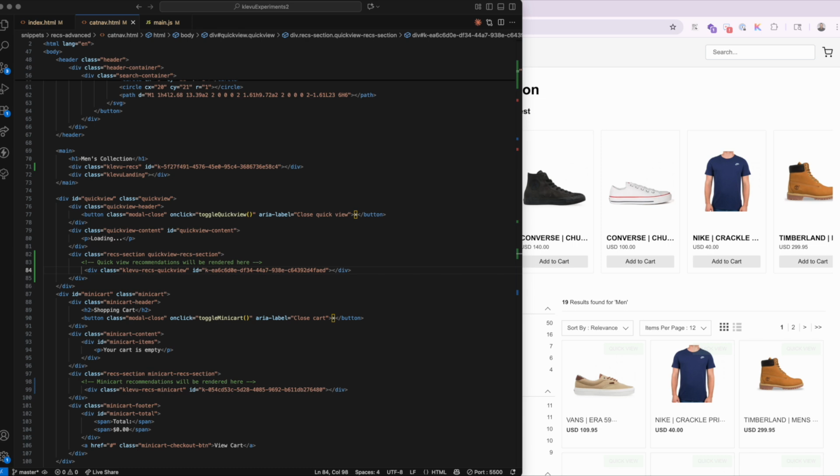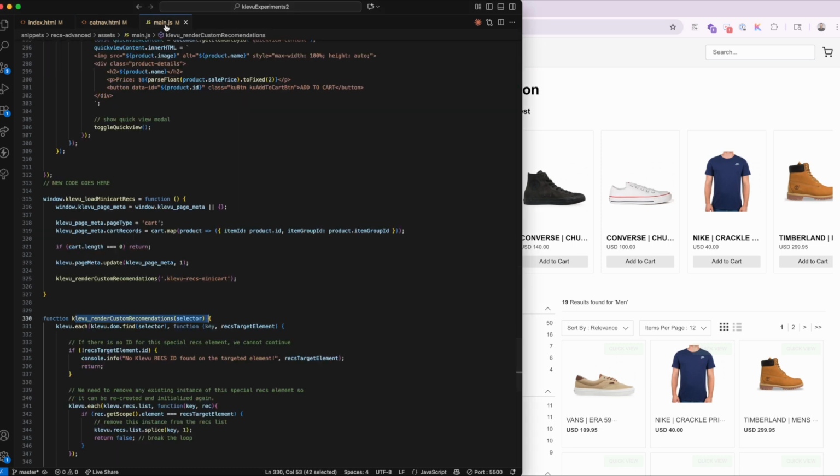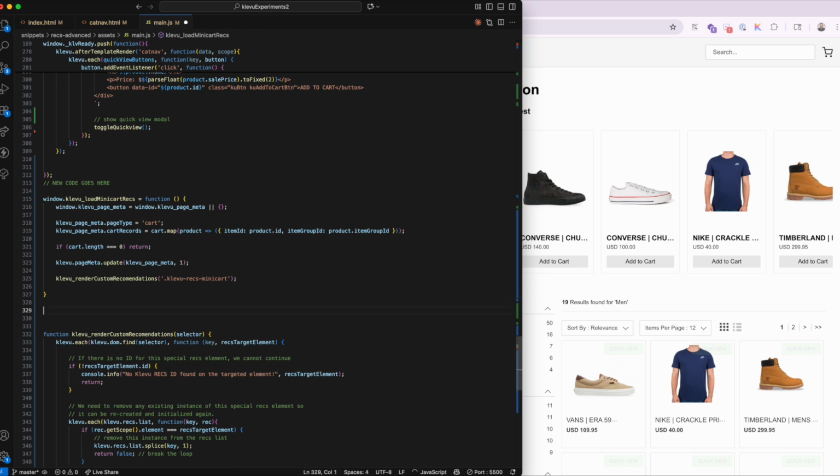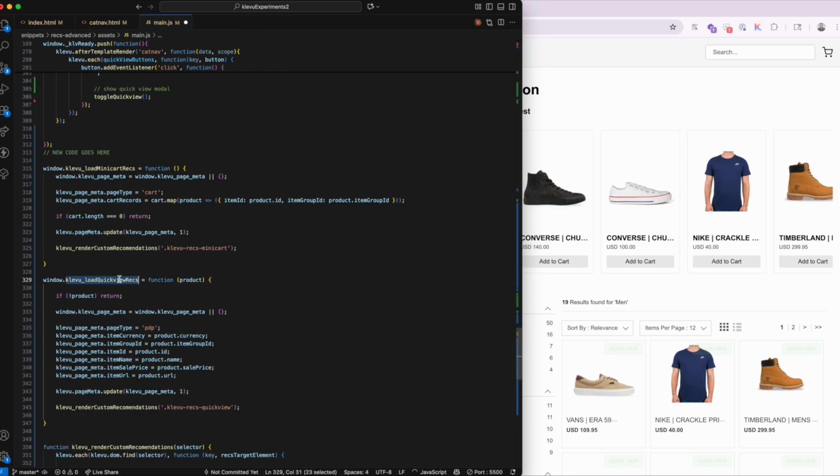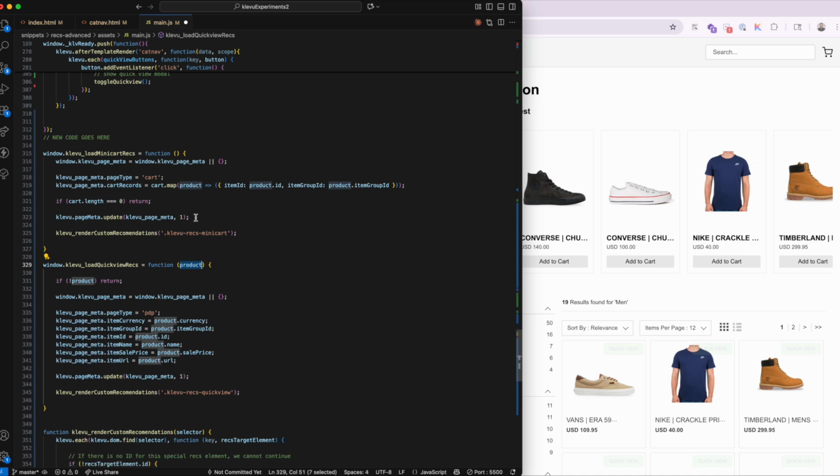The next thing we need to do is add the special function, and I'm just going to add it down here. This one is called Klevu Load Quick View Rex. In this one, I do need to pass in the product because I don't know which product is actually being loaded. It's not pulling from some global variable like the cart is. So in this particular case, I'm passing in the information about the product. If there's no product, go ahead and stop.